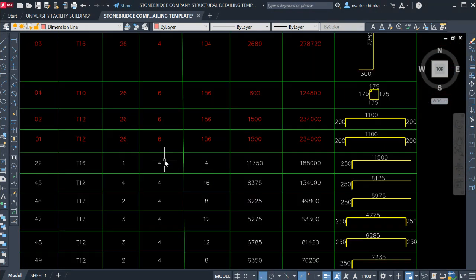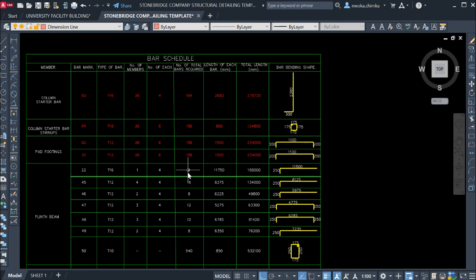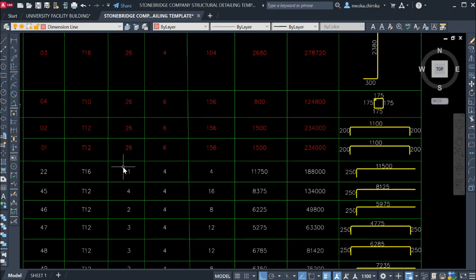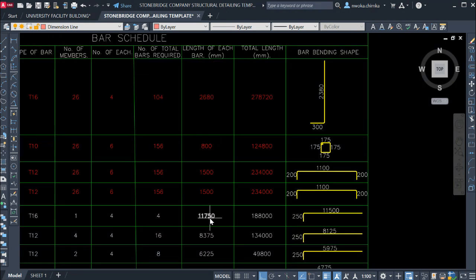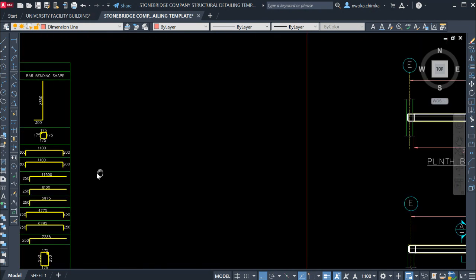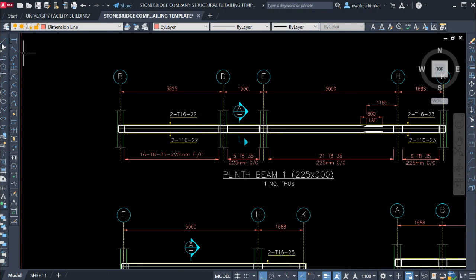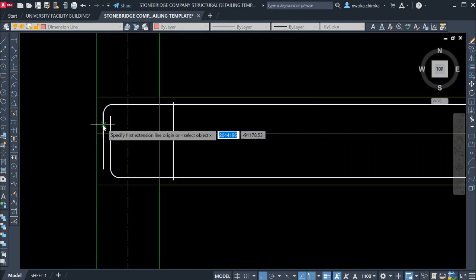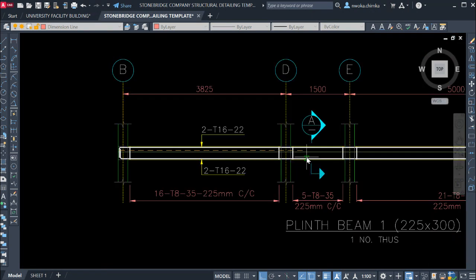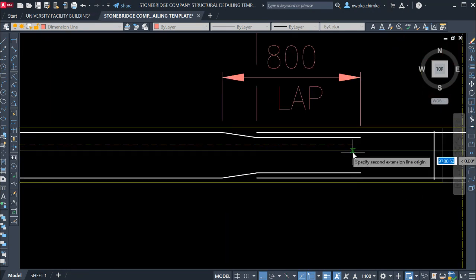Once we have done that, by multiplying this times this to give us this, we now have to check the length of each bar. So I have to measure the length of this bar. This drawing was drawn to scale. Like I said, this is a live project for a client. So I have to check the length of this here, from this place to this place.